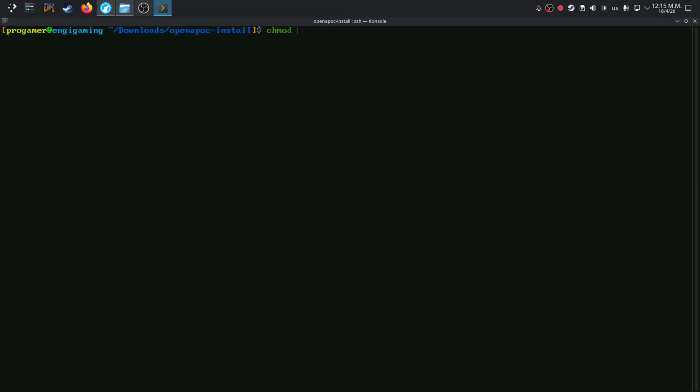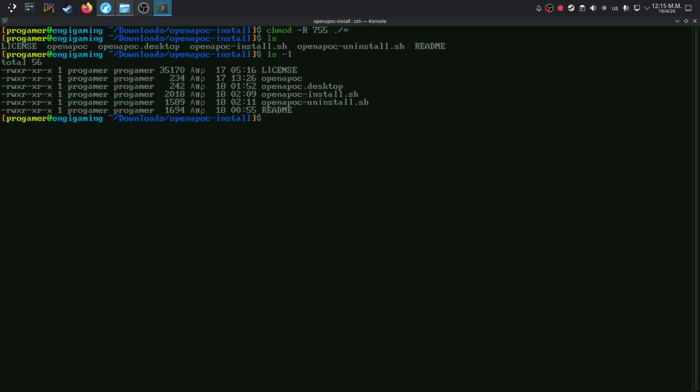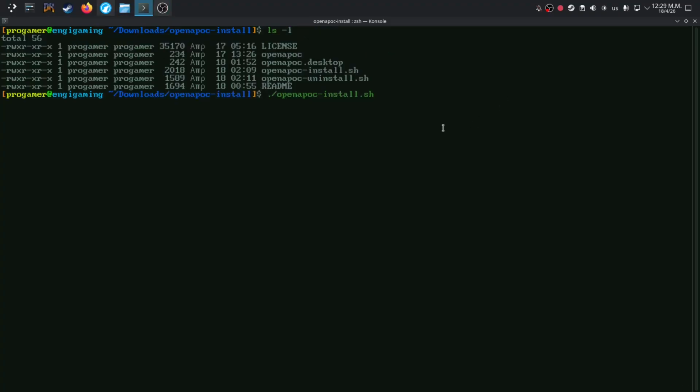and you run this command. Which makes all of the files in here executable, which is required for the installation process to work. And then you're going to run the install script, but before you run the installation script, you actually need to install some dependencies.